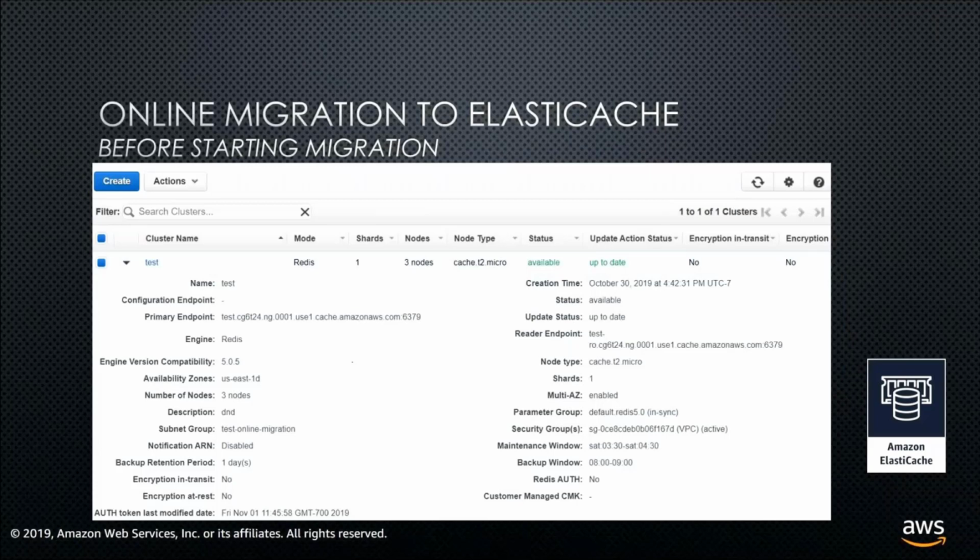As I mentioned, it is cluster mode disabled using Redis engine version 5.0.5 or higher. The ElastiCache cluster does not have encryption in transit or at rest. It has multi-AZ with auto failover enabled, and it has sufficient memory available to fit the data from your Redis instance. These are the configurations you have to ensure your ElastiCache cluster configuration meets.